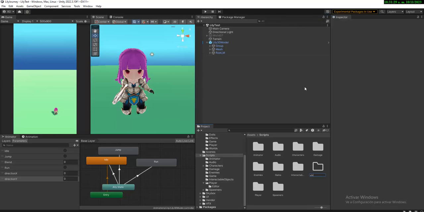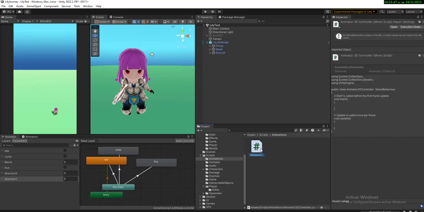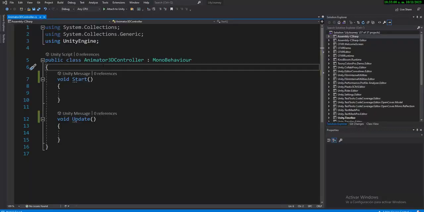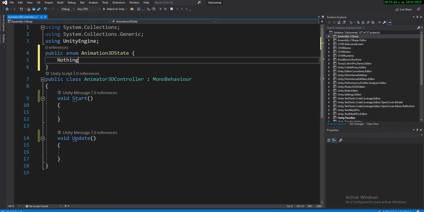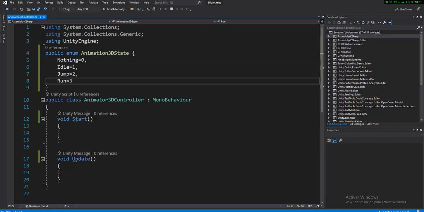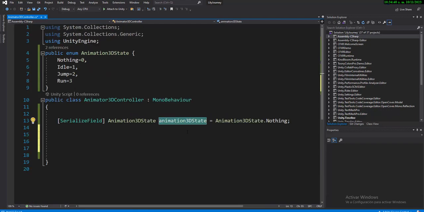Now, let's create a folder named Animations within the Scripts folder. After that, we'll create the script called Animator 3D Controller and open it in our script editor. Next, I will define the following enum called Animation 3D State with the following values. After that, let's define the following variables.